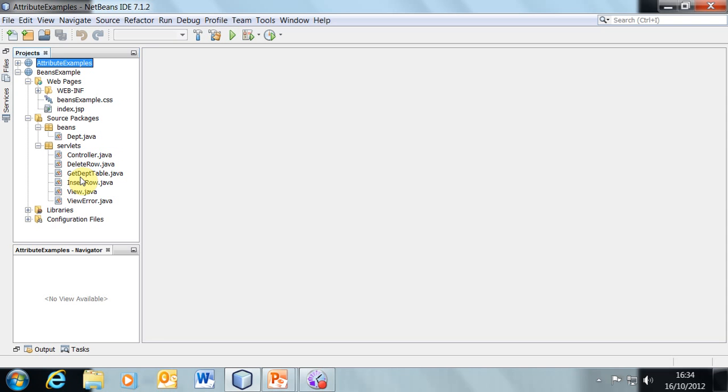For the getDepTable component, to generate data, it's going to have to communicate with the database. The view will need to display that data, and so we're going to use the dept Java bean as the communication mechanism. So getDepTable will generate one or more of these objects, and the view will retrieve them from the scope that getDepTable set it into, and then we'll display the data in some way or another.